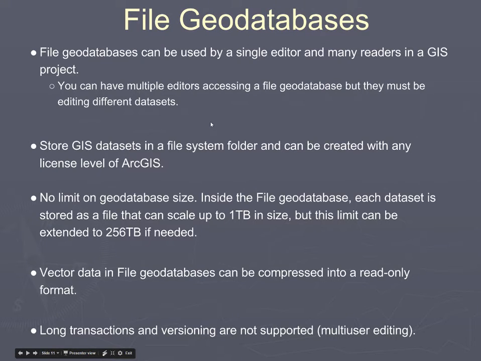So the file geodatabase, it's similar to the personal geodatabase in that you can only have a single editor unless you're editing different feature classes within a database.